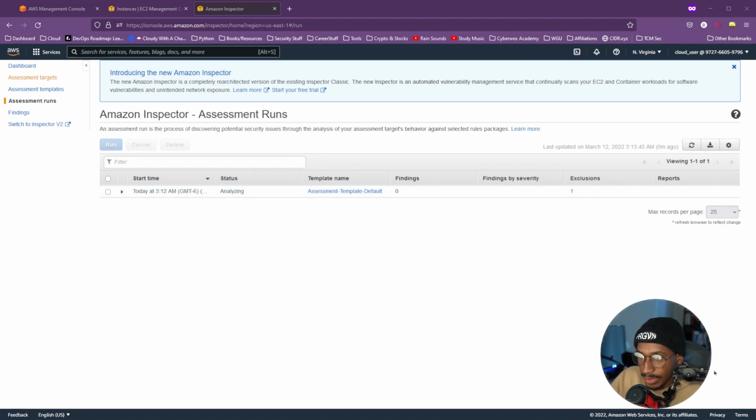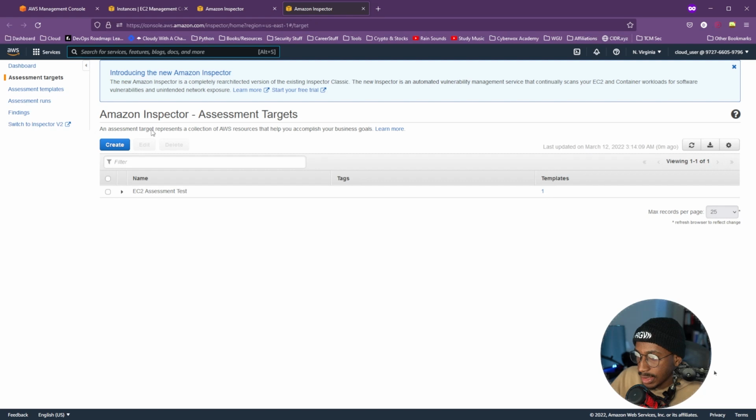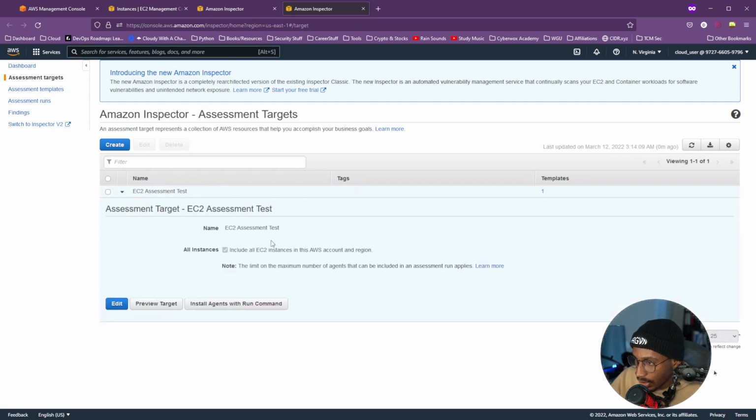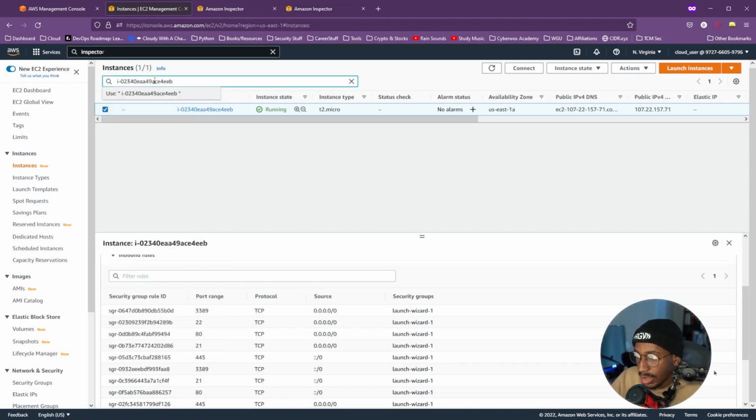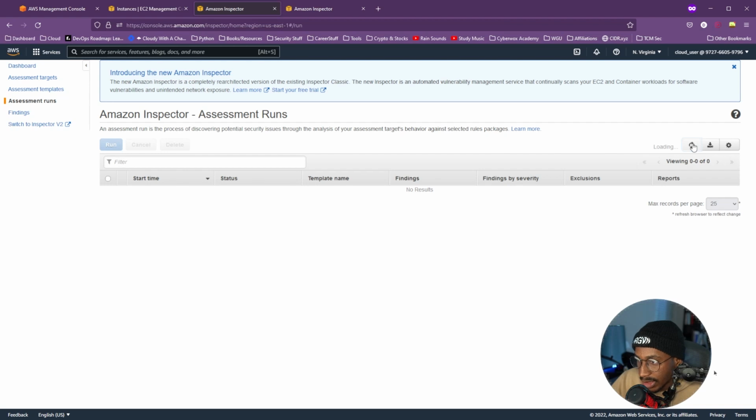We can look at our assessment target, which should be our EC2 instance. Right here, we can see our assessment target, and we see the name of the assessment that we did, which is the EC2 assessment test. If we open this out, it includes all the EC2 instances, and we can preview the target, which is our EC2 instance that we just launched. So we can cross-check that. Let's copy that instance ID, and it should be the same as the one that we have. So I0234, same for EEB. That's the exact same EC2 instance that we specified, that we just created, since it's the only one in our environment. So let's see how our scan is doing.